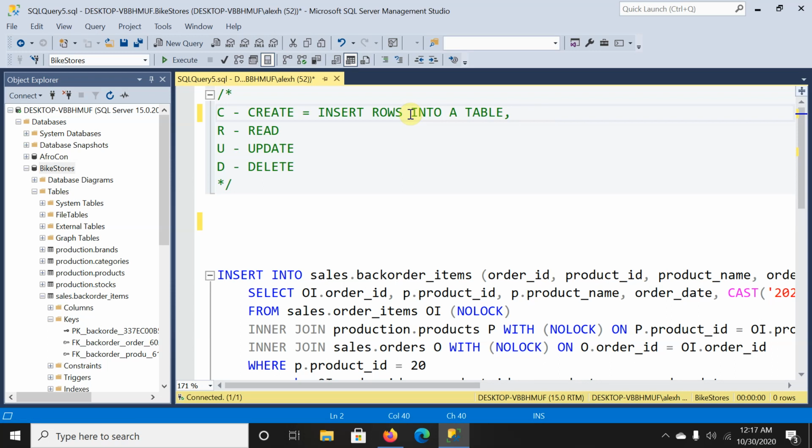You can create databases, create tables, and so on. Read is your select statement. It's going to read rows from a table.